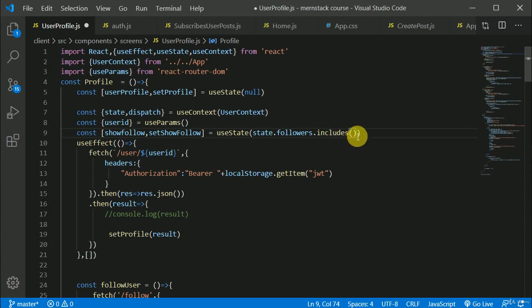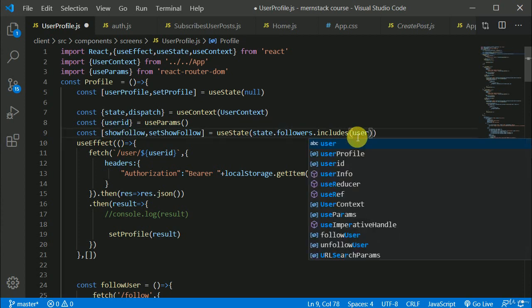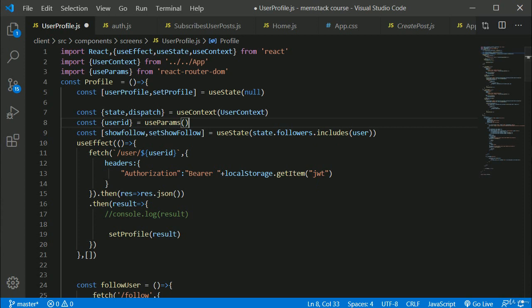If this followers array includes the ID which we are getting in here, then we want to show the unfollow button, right? So now this result will return us true, but I want to evaluate this result to false, because I want to show the unfollow button if this user ID exists in this followers array.